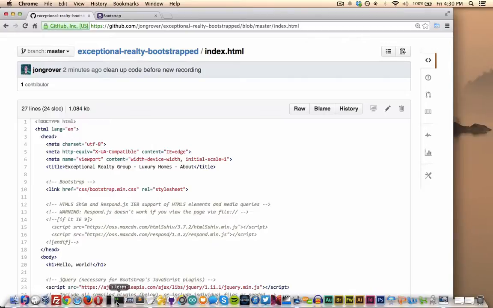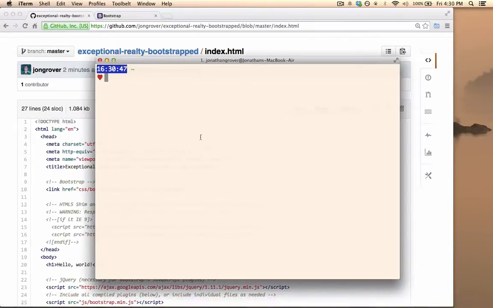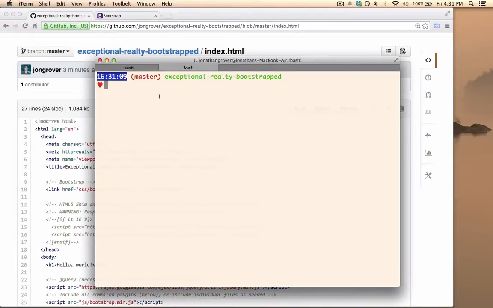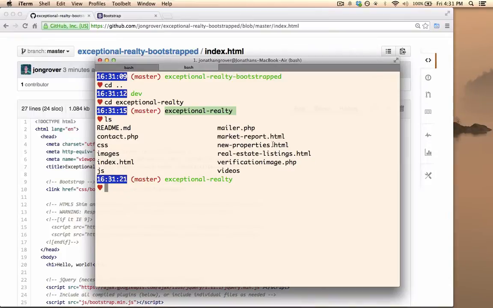So I'm going to open up Terminal, and we'll change directory into our developer folder, and we'll also change directory into the exceptional-realty-bootstrapped project. Okay. And then I want to open up another tab. So I'm going to hit Command T. That's going to open up a new tab, and we'll do cd .. and then cd exceptional realty to get into the previous responsive website that we built. So this one here will be the completely finished version of the site.